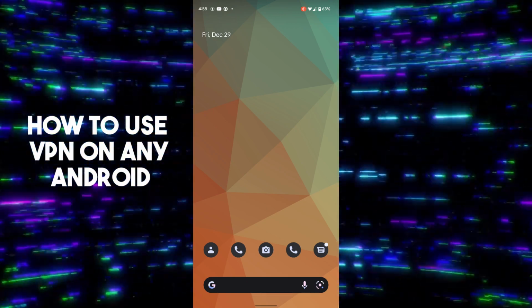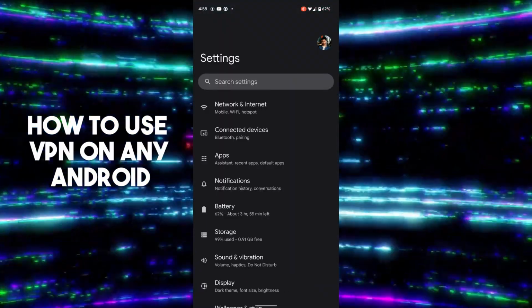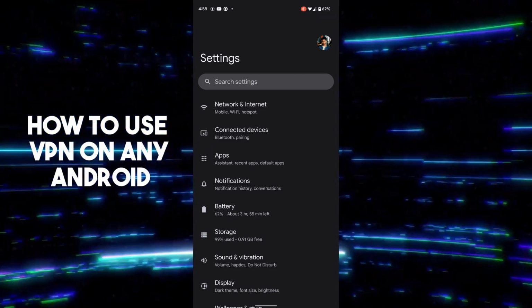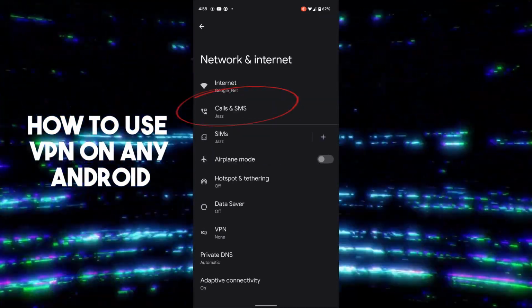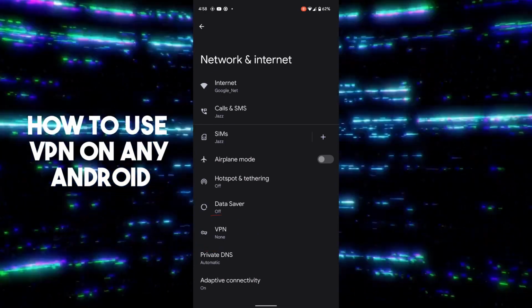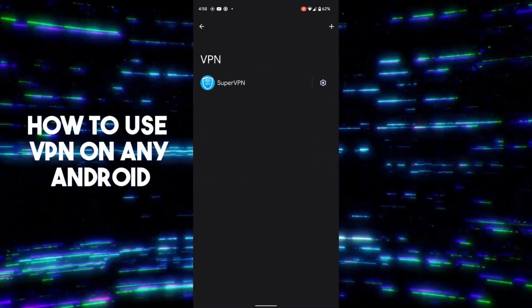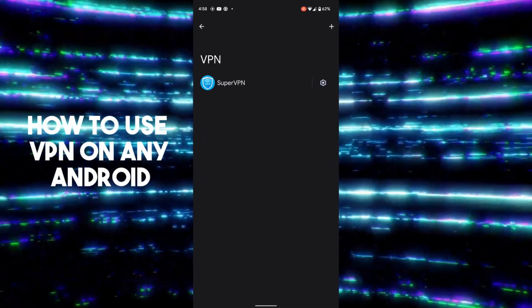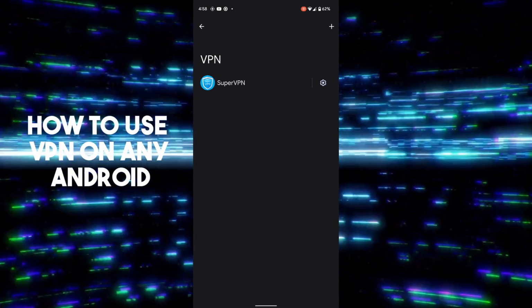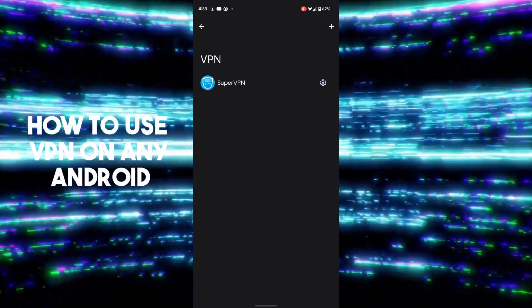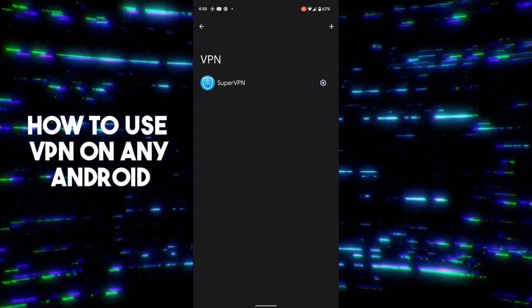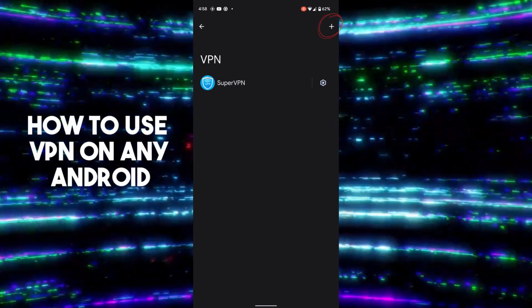The complex one is to open up your phone settings. Now after opening up your phone settings, you have to search for VPN, or you have to tap on network and internet. And here you will find an option which is VPN. Now you have to tap on it. Here it will provide you a list of all the VPNs which you have installed in your phone, or you can manually connect with a VPN by tapping on the plus button.